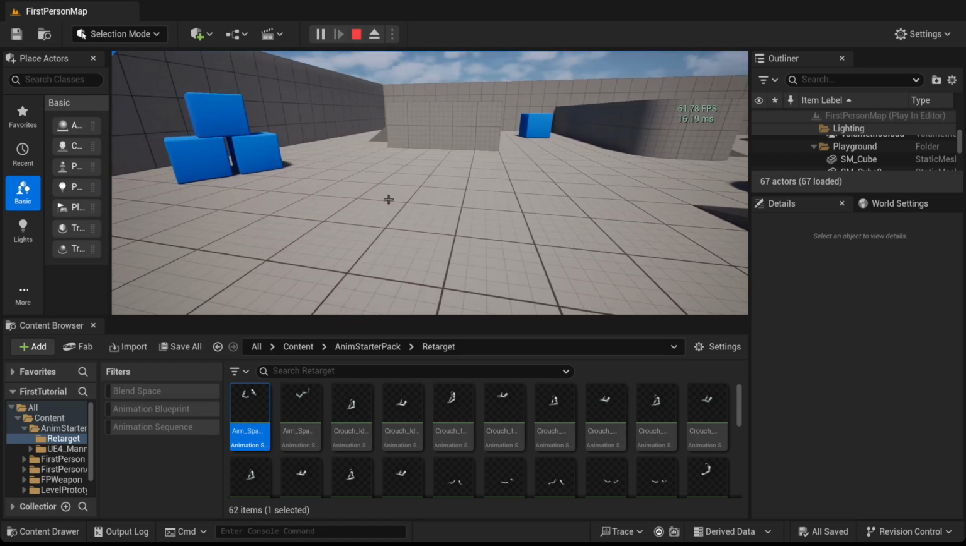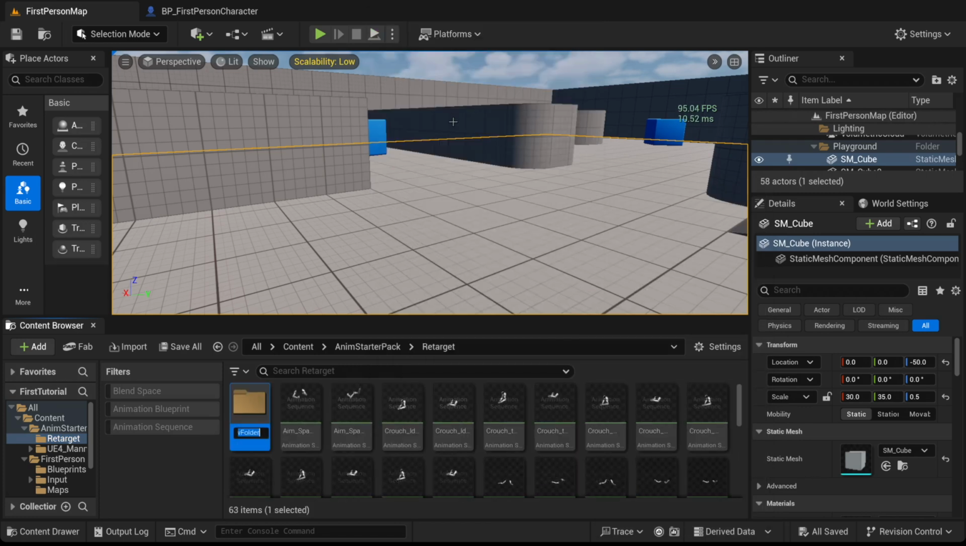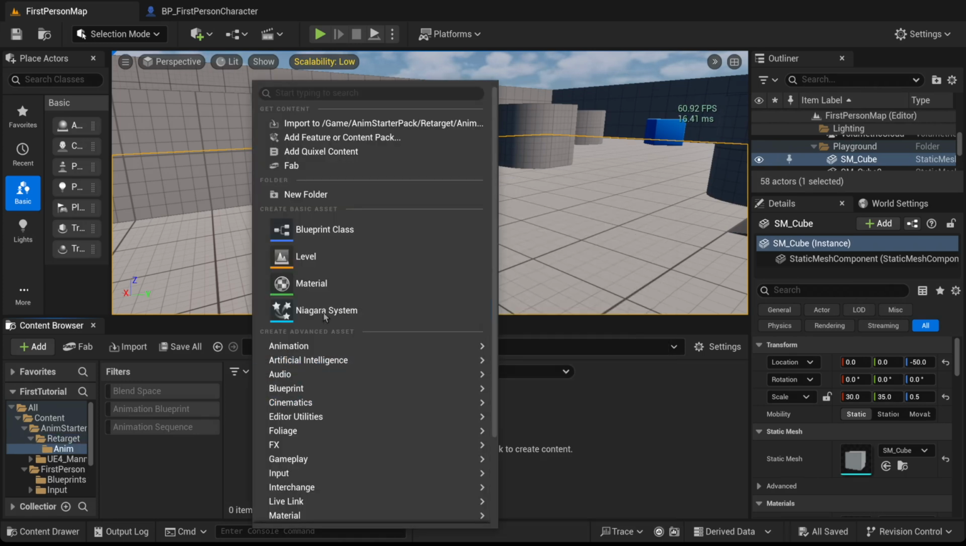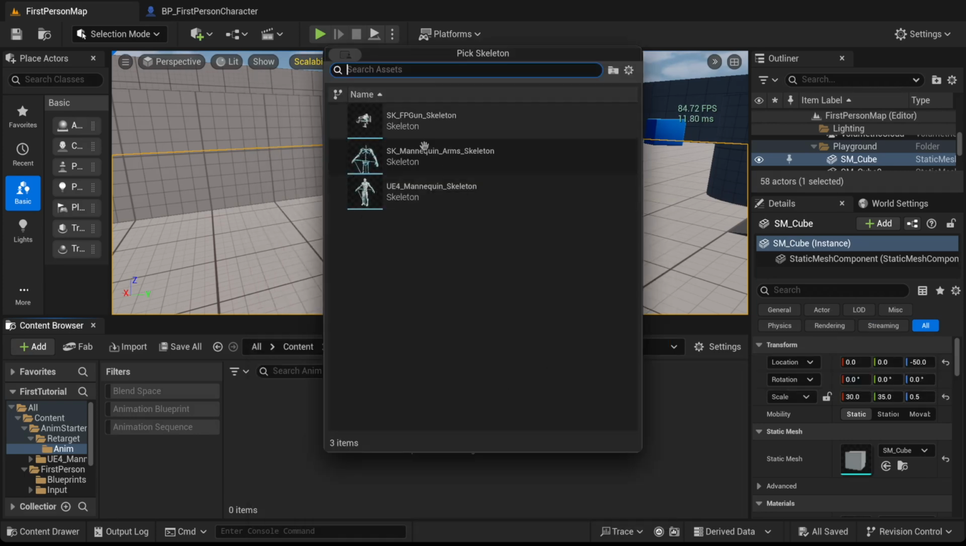So we're going to click escape. We're going to create a new folder. I'm going to name it anim. It doesn't really matter what you name it, just to keep it clean. Open it up. You're going to right click on the content browser, hover over animation, and select blend space.